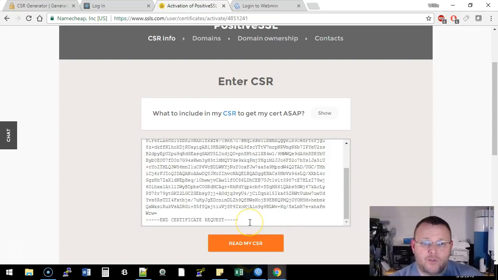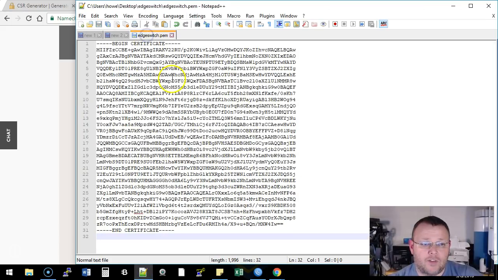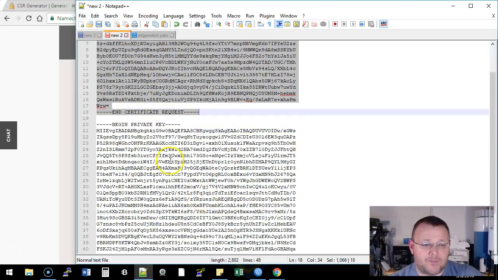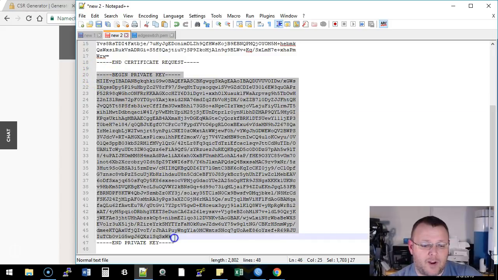So now what we're going to do is fast forward to the part where you actually have your certificate. You're going to be sent an email, and that email is going to contain a text version of your certificate, and that's what I have right here. This is the text version of my certificate. So what I'm going to do is come over here and copy my private key.